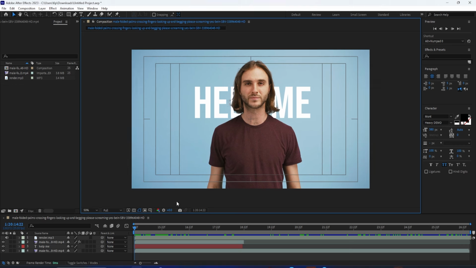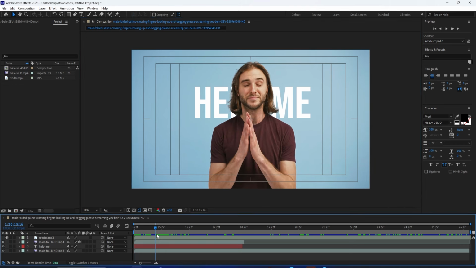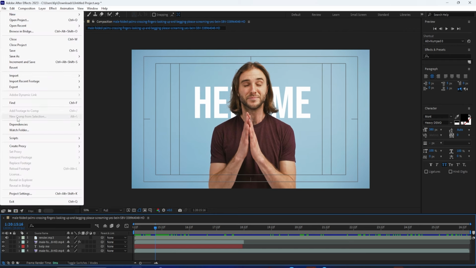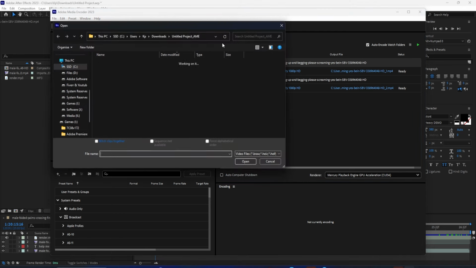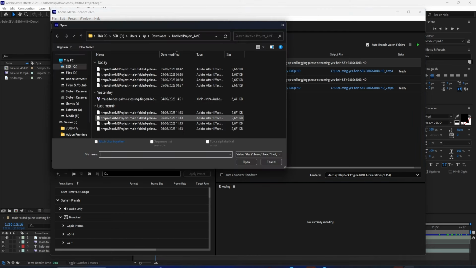To render a 1080p video in After Effects, you want to go up to File, down to Export, and add to Adobe Media Encoder queue. You want to make sure that in the queue you have yourself the comp one. This will automatically load up, but if yours doesn't, you can always go to the plus icon, find yourself where the project is, and then click on Open.